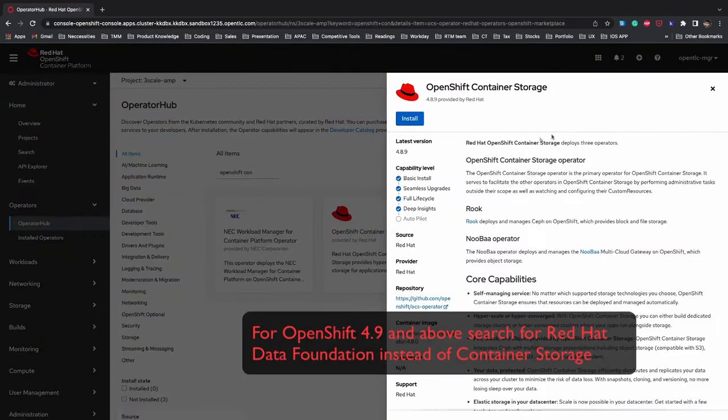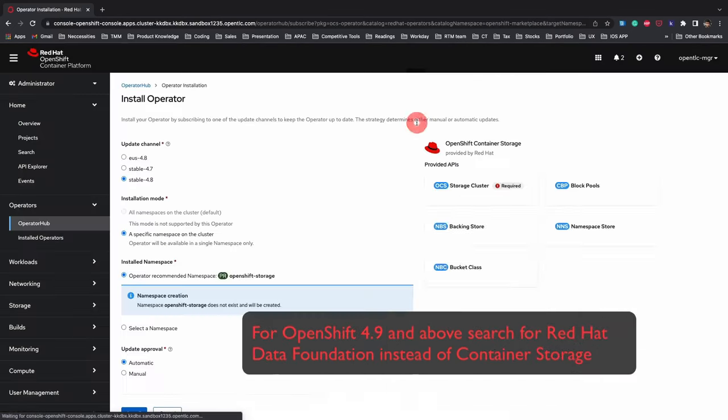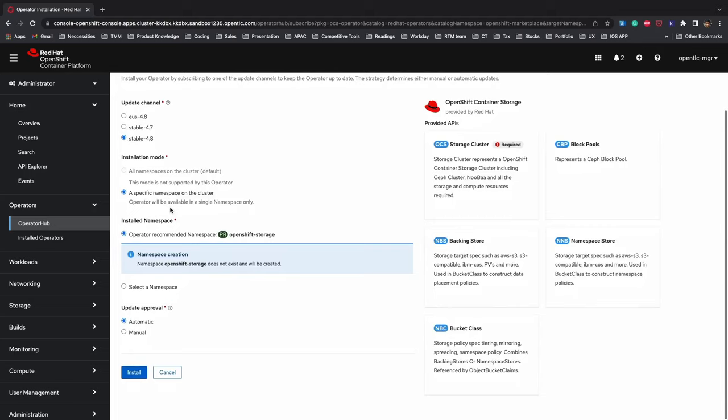Again, you can find details about the operator, what it does, the core capabilities, etc. And once you've had a read of it, let's go ahead and click install. We're going to choose the stable 4.8 version for this. And remember that OpenShift will create an openshift-storage namespace if it's not already created for this exercise. So once you've confirmed that, let's go ahead and click on install.